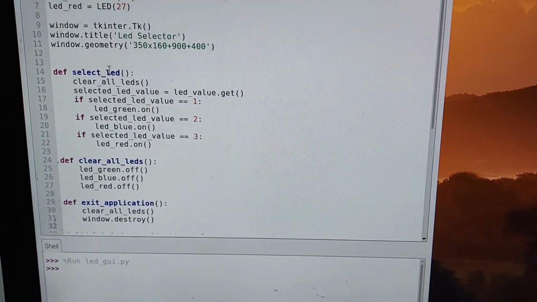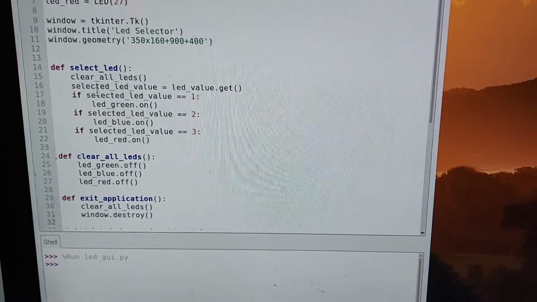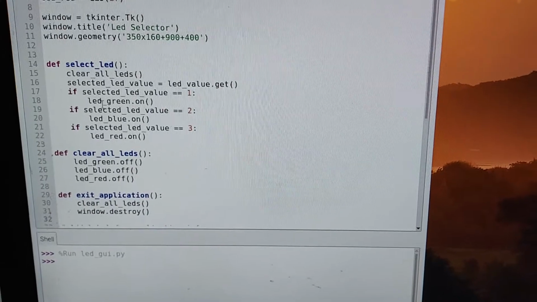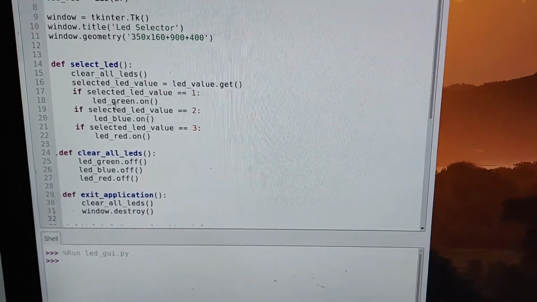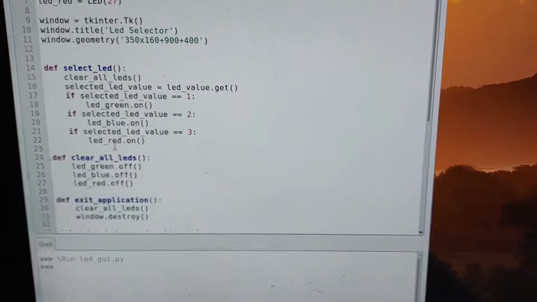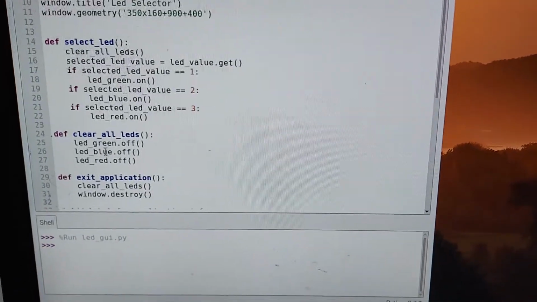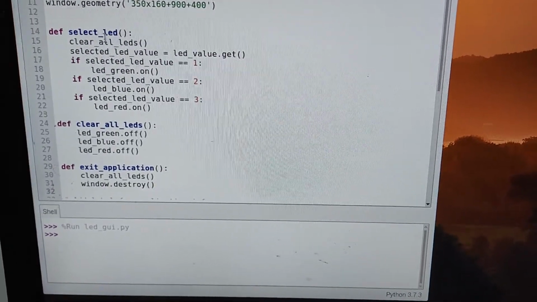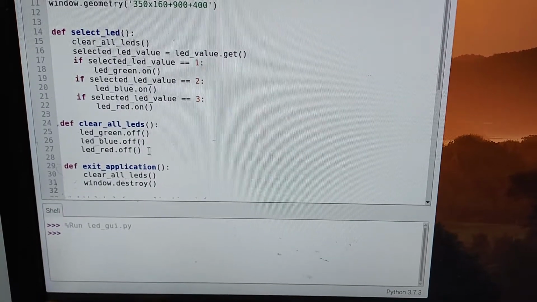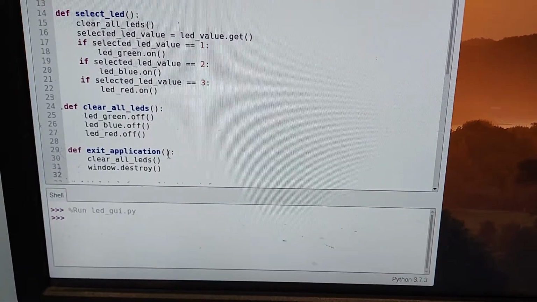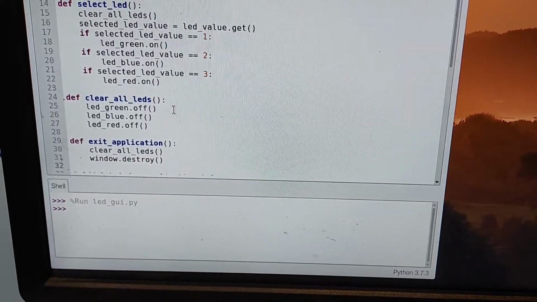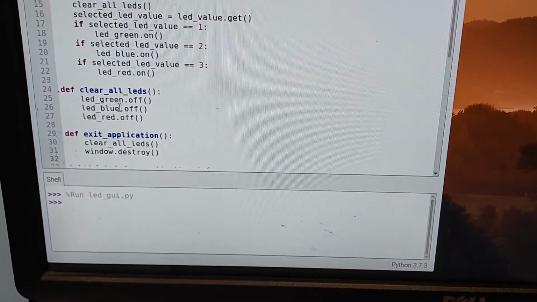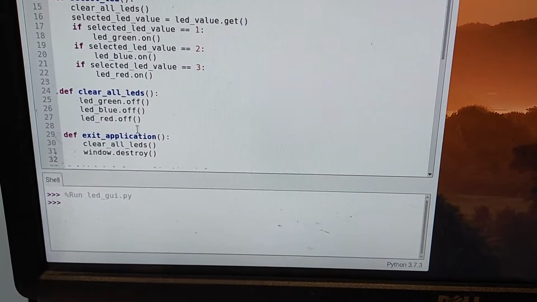So the select LED function does the majority of the work here and essentially just gets the value from the radio button and then turns the respective LED on. So in this case, LED green on, blue, red, and so on. There is a helper function here called clear all LEDs, which I use at the start of the select LED function, and essentially that just turns off all the LEDs. I also use this clear all LED functions in another helper function called exit application. And this clears the LEDs again and then exits the application.